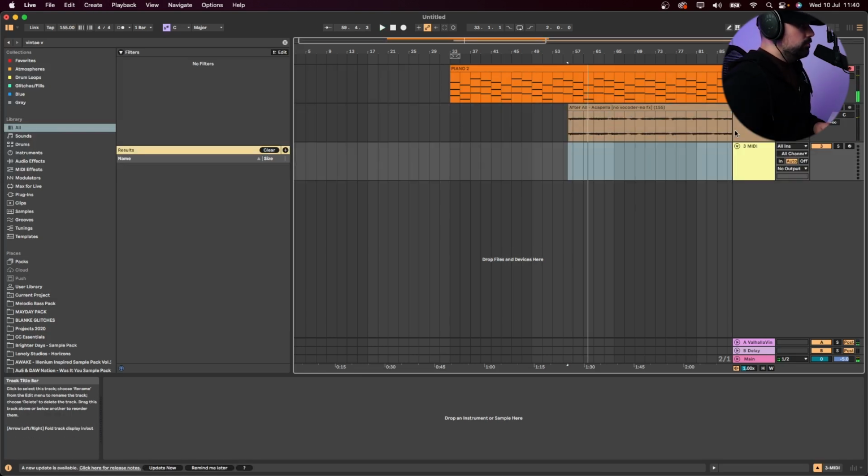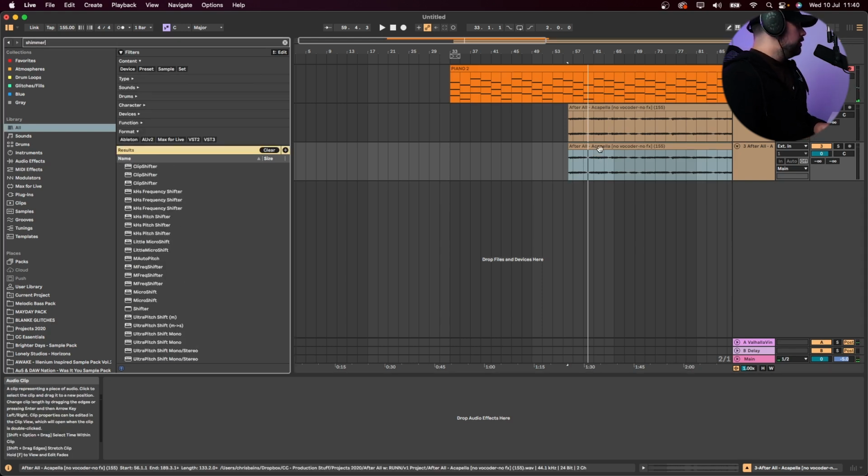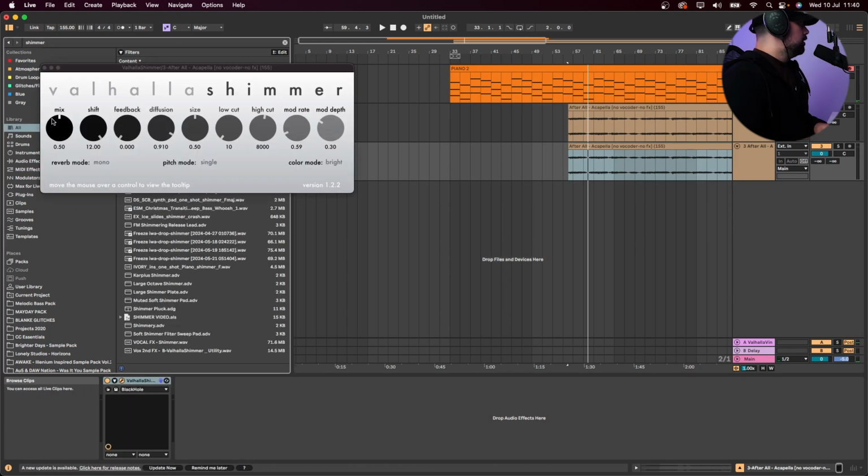There's still a lot of room, right? So now we can go, boom, duplicate that, shimmer on. Mix 100% because we don't want any dry. Size up, big stereo, low cut up.